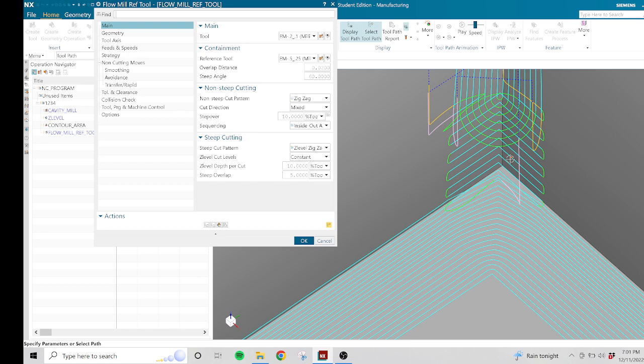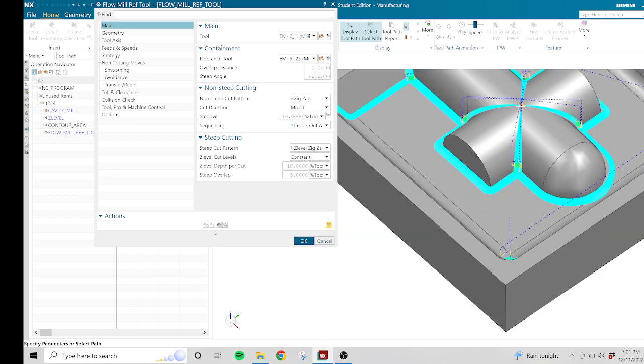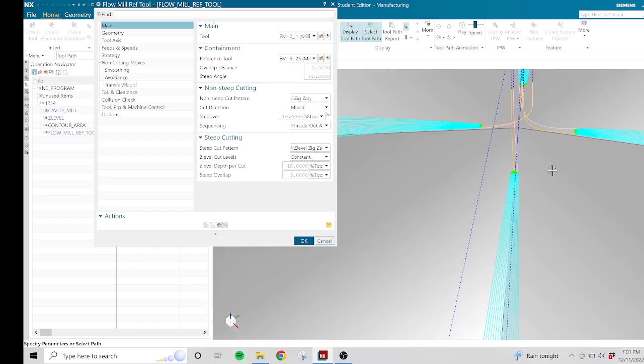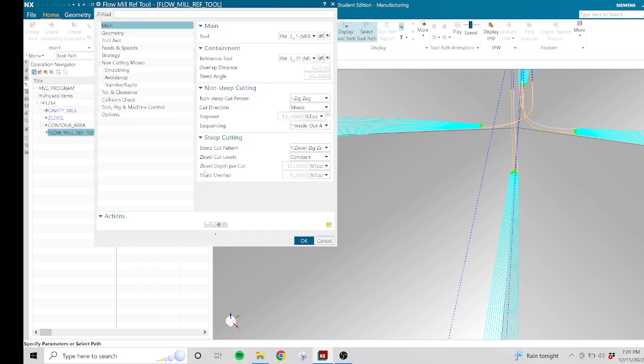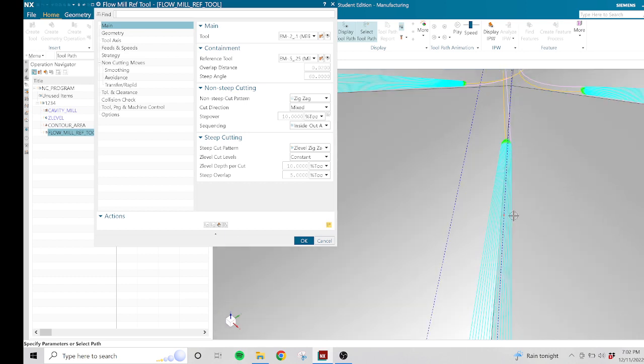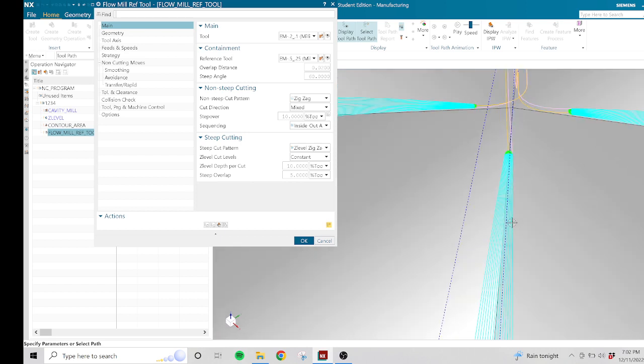Step number 4, create a more uniform cut pattern. Zoom in on the part in the location shown right here. Uh-oh. Notice the variation in the cut levels. I don't see any variation here. I don't see it.